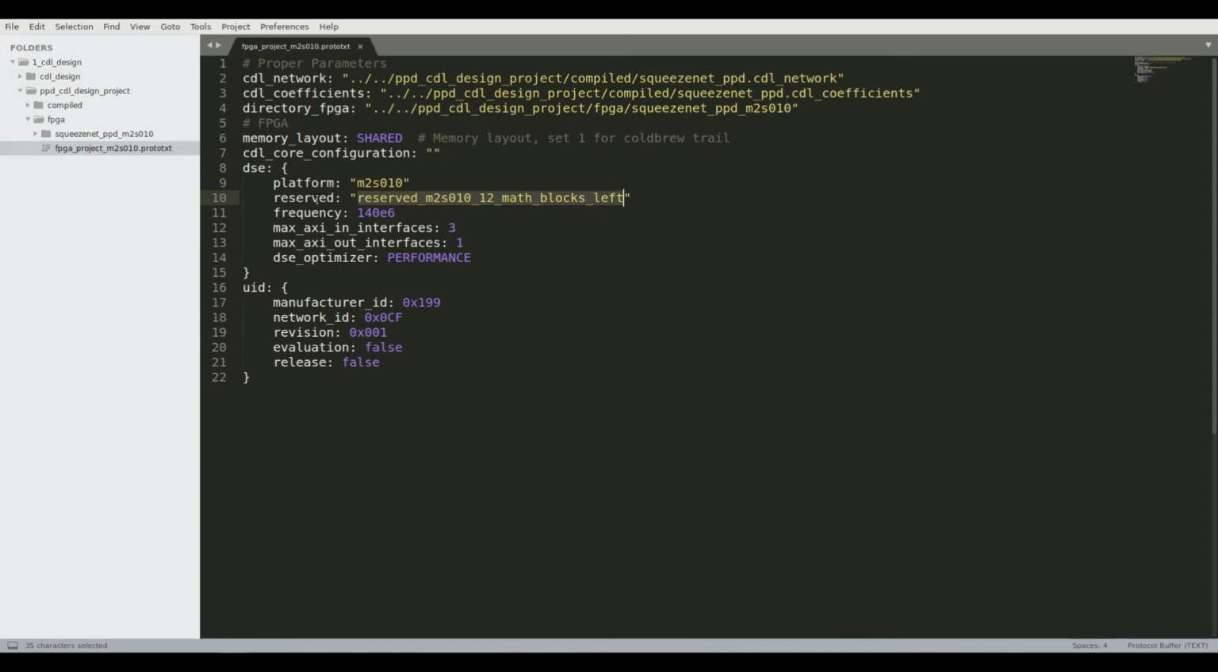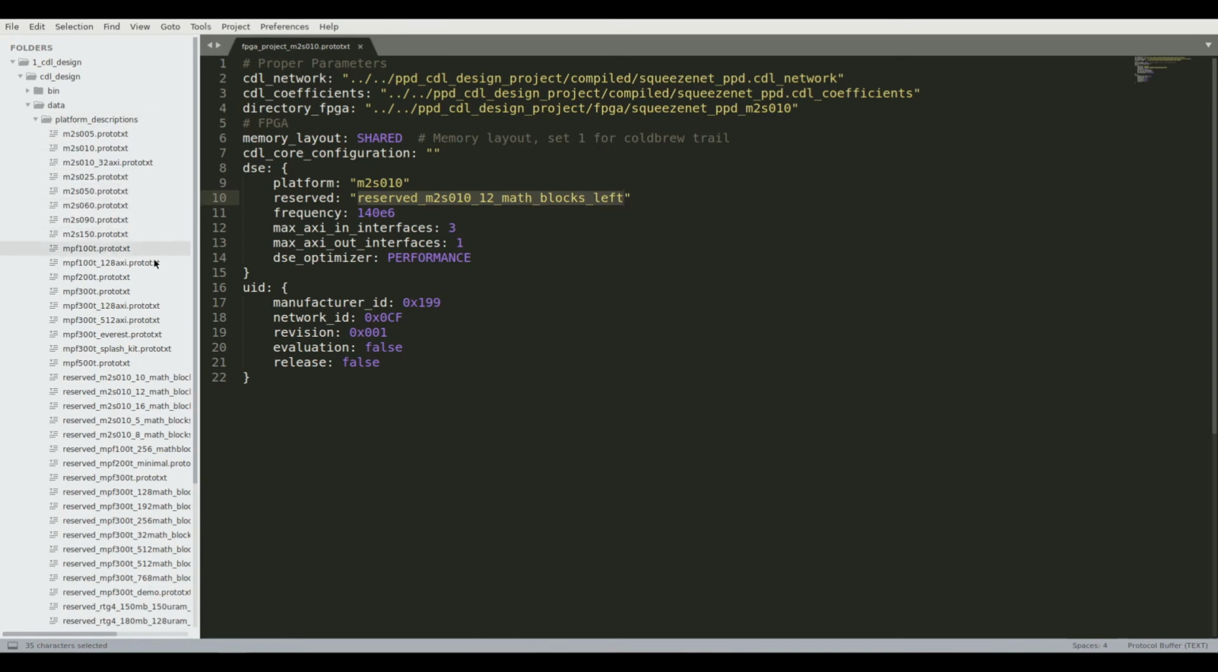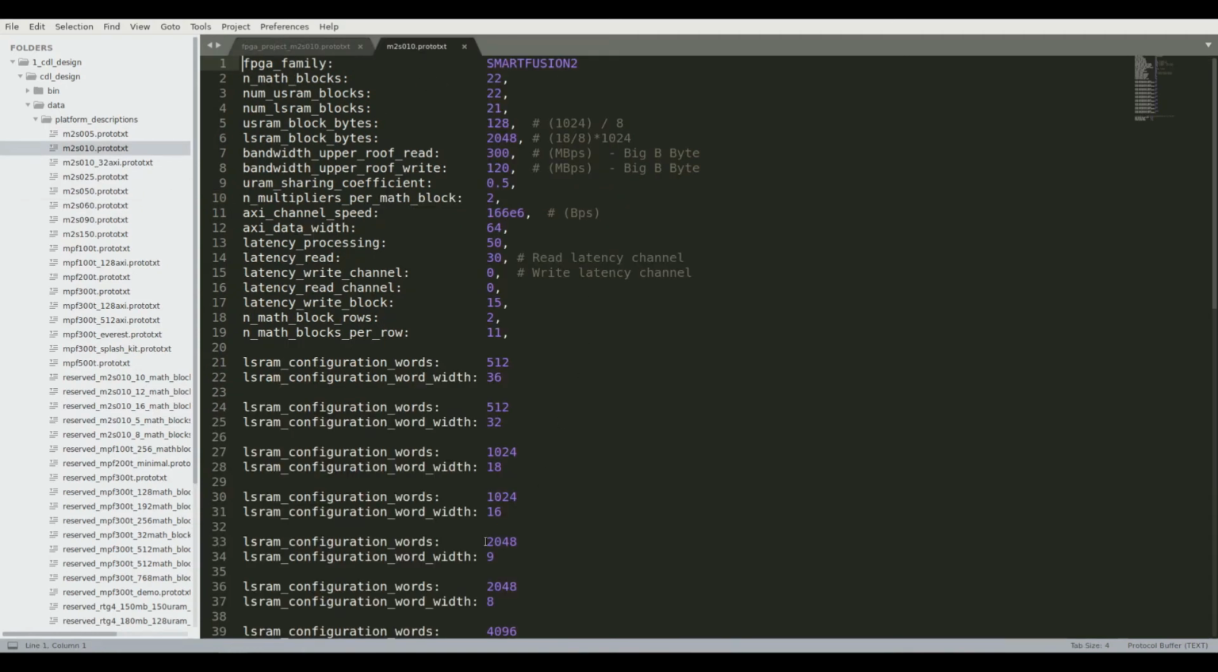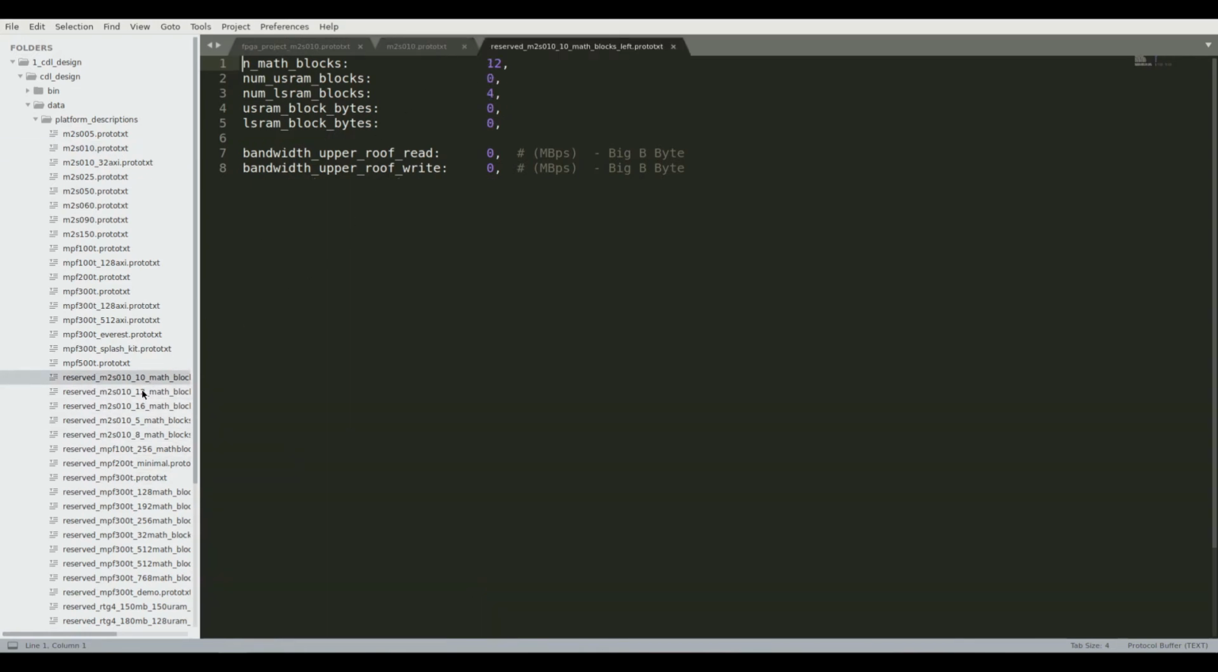So this platform and reserved file points towards data files that are already set up for CDL design. We provide quite a few platform files for Microsemi Microchip FPGAs. This is the platform file for the chip that we're targeting today. As you can see, it has 22 math blocks, and then we have a reservations file, this one that reserves 10 of those math blocks such that we only have 12 left.